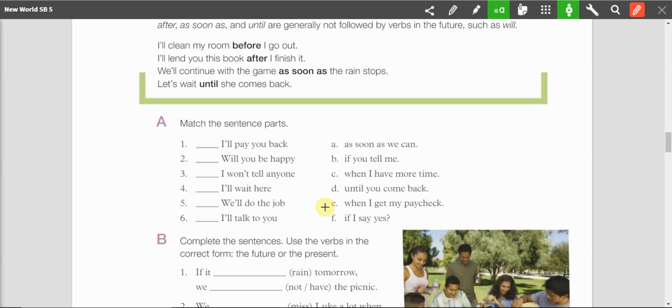When I get my paycheck. If I say yes. All right, so now let's work on this. So follow along in your book. So I'll pay you back. Okay, Pinson. I'll pay you back when I get my paycheck.